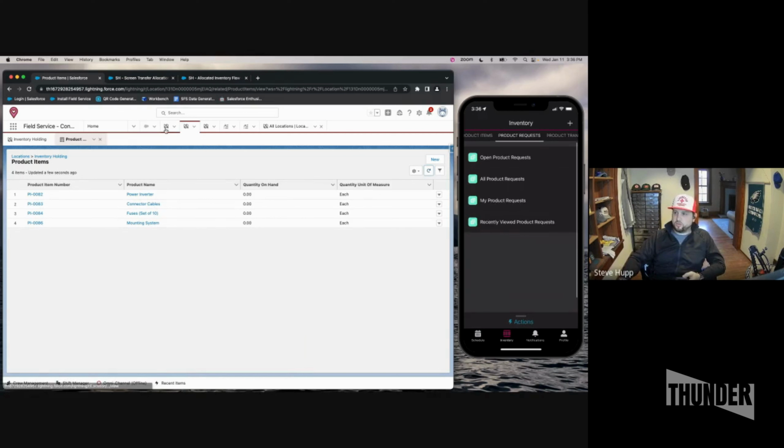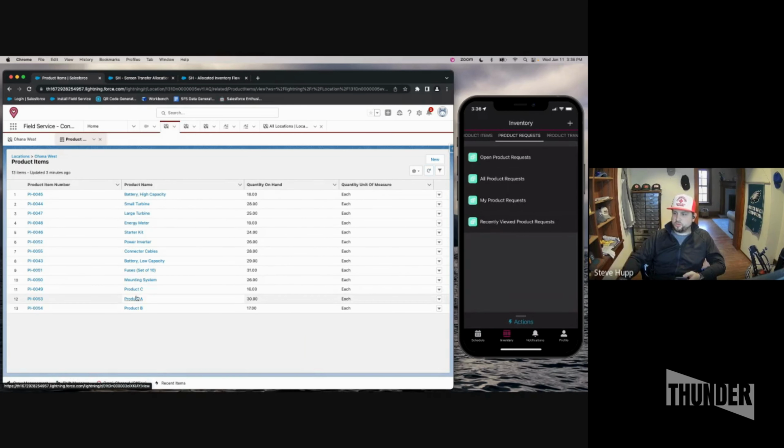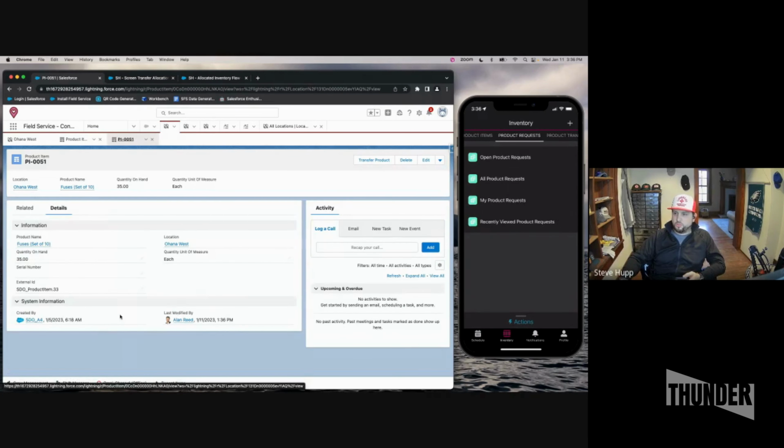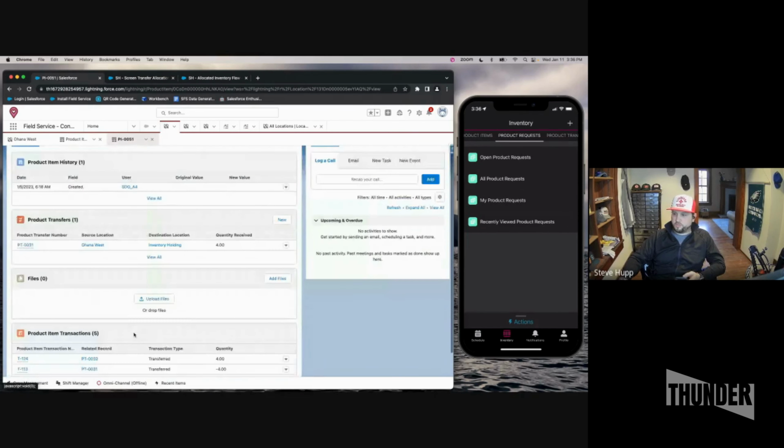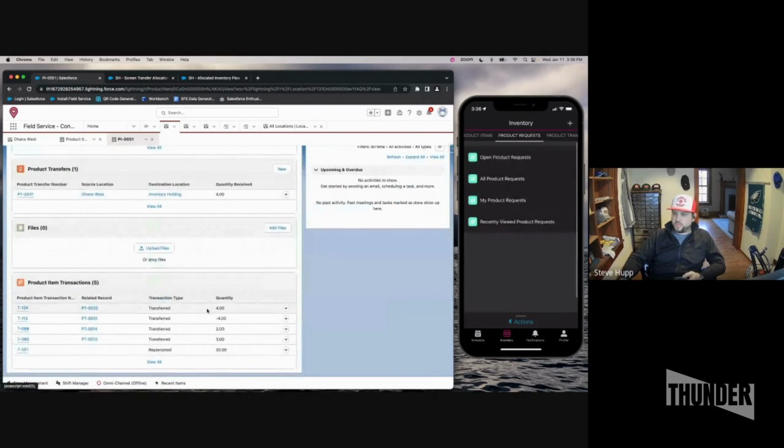And if I go back to my Ohana West location and I go to my fuses, for example, what we're going to see is that that's been updated by 4, and we can see there that product transfer has been executed. So what just happened was by canceling that request, my flow actually went and looked at the transfers that were taking inventory from the holding location to Allen and actually updated that destination location to Ohana West, because that was the original source of where the inventory came from, and then just executed upon those transfers, right? And just received those to ensure that the inventory got moved.